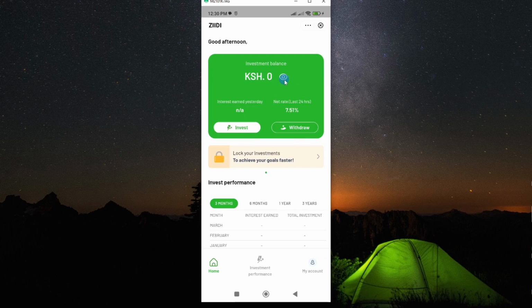In this video, I'm going to show you how you can set up a Ziidi Money Market Fund account and start saving as low as 100 shillings and start earning interest on a daily basis. We have two ways you can set up your Ziidi Money Market Funds account. The first one is through *334 and the second one, which is the easiest, is through the Mpesa mobile app.